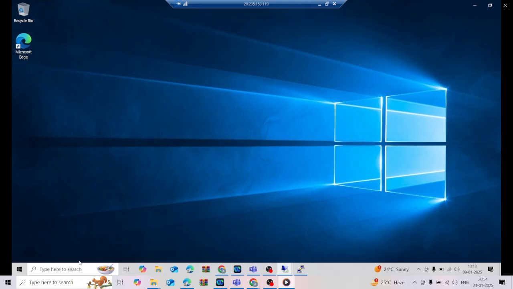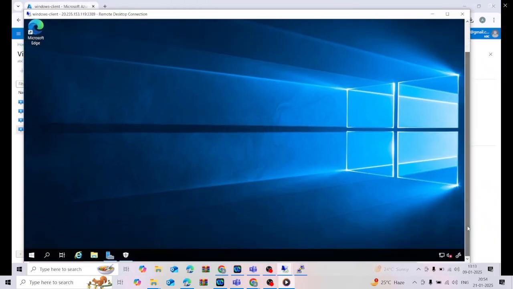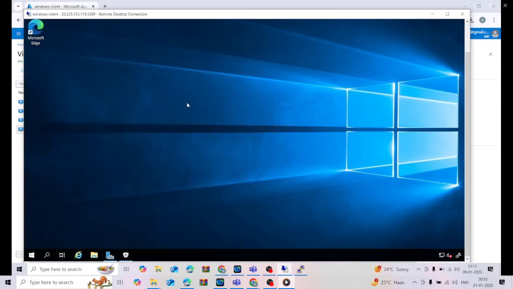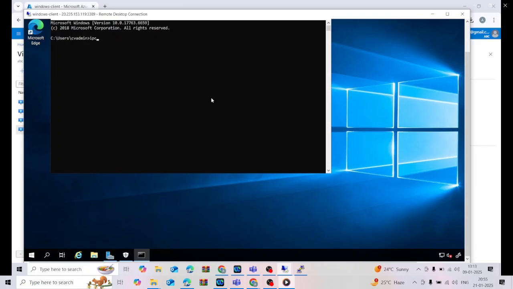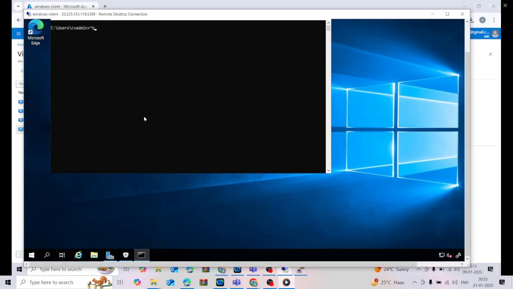So that's an RDP window. Usually I'm trying to fit onto that screen. And the next step, search the command prompt and type ipconfig. To find the IP address, the command is ipconfig in Windows, right? So 10.0.0.7 is the IP address. That's a private IP address. As I said, inside the virtual machine, you'll have a private IP address only.